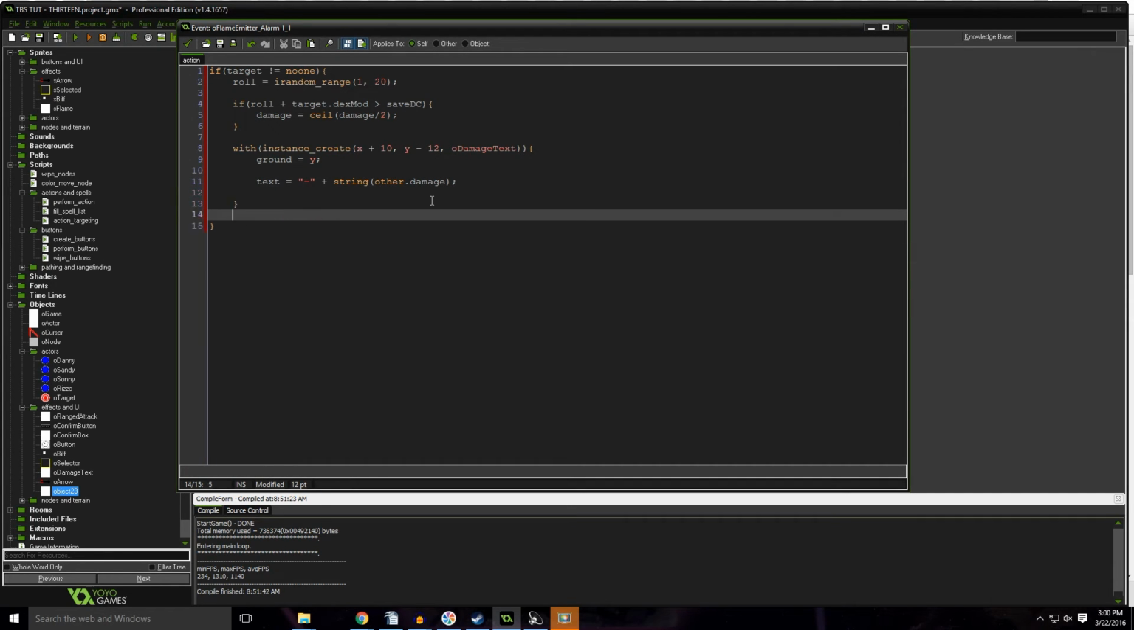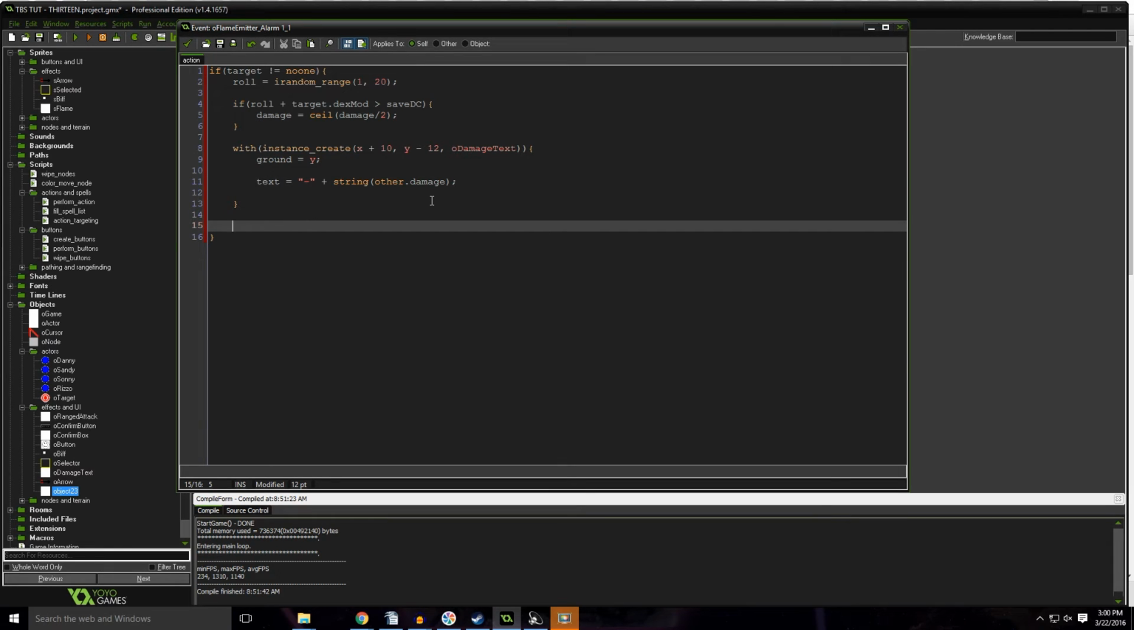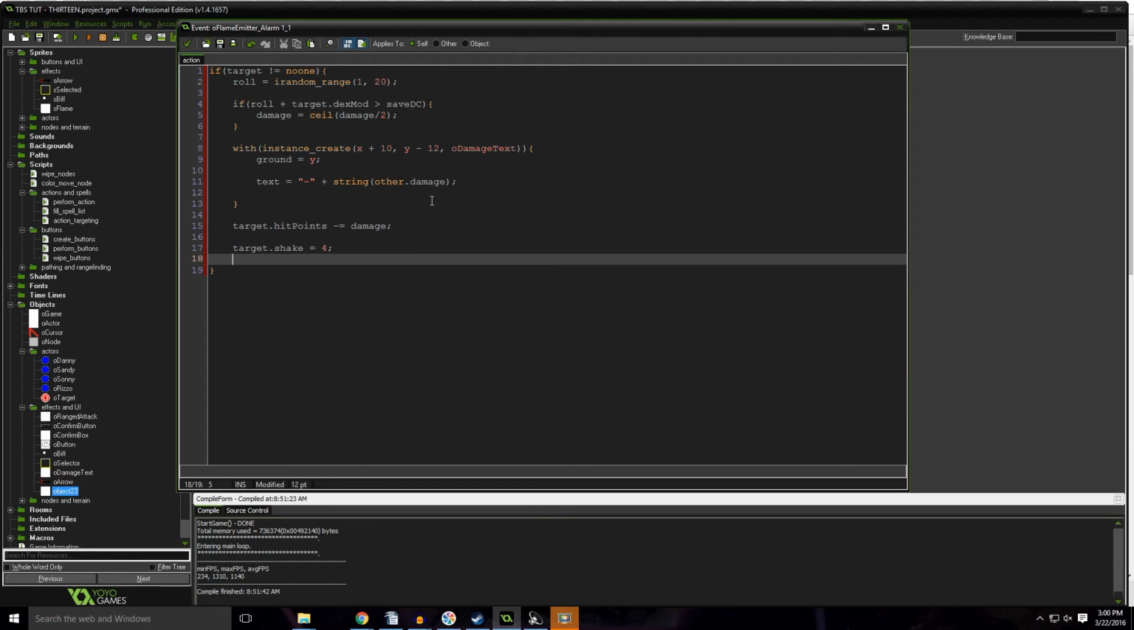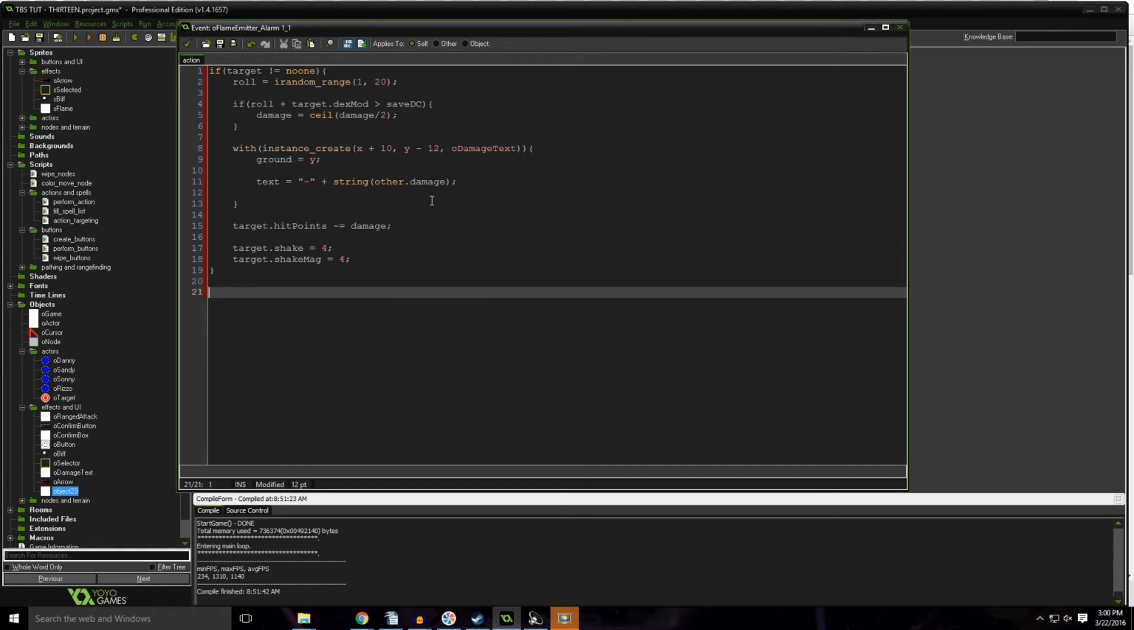And then when we're done with this, we're going to subtract their hit points. So target dot hit points minus equals damage. Target dot shake, we're going to set them to shake because they've been hurt, equals 4. And target dot shake mag equals 4. When all this is done, this instance will destroy itself. Instance destroy.